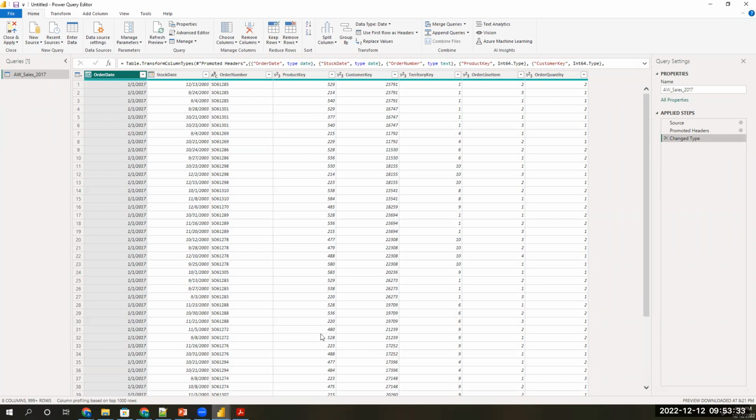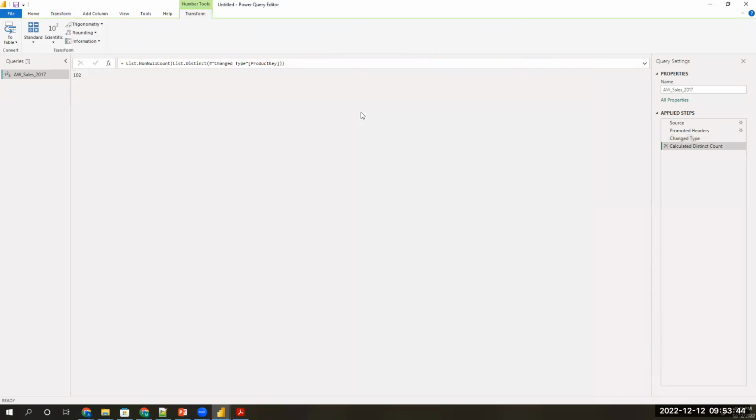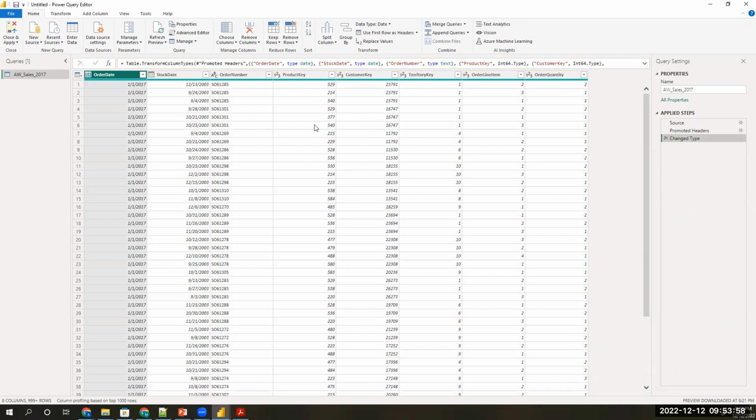Okay. For example, I'm coming to the product key. I want to see how many values are there in the product key. Count distinct values: 102. So 102 distinct products and 29,000 records. Definitely these 102 values should be repeated to match the 29,000 plus records, right? So I am planning to group all the records by product key and see how many orders they placed based on product key and quantity. Is it clear?